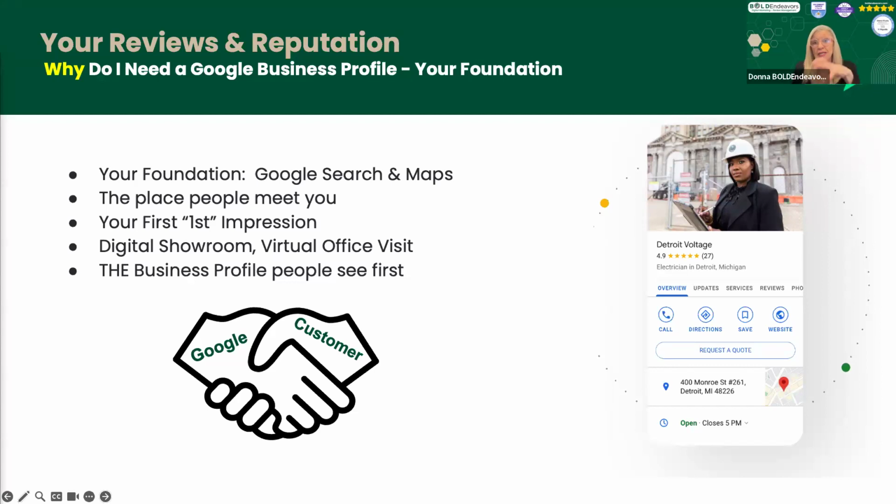All of this can be interwoven into your online digital profile. And quite honestly, it should be, because this is your first impression. Remember what I said, Google's shaking their hands first, but you get to tell them what they're going to hear. So this is your foundation. It's where people meet you. And it's famously called, I don't think I coined it, but this is your first impression.